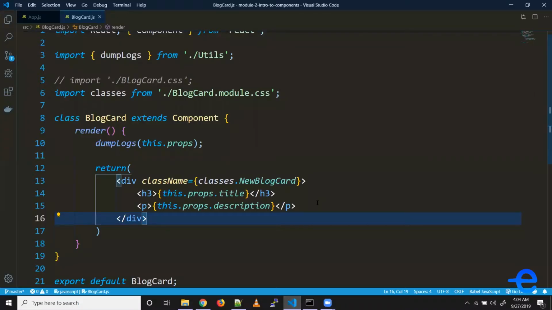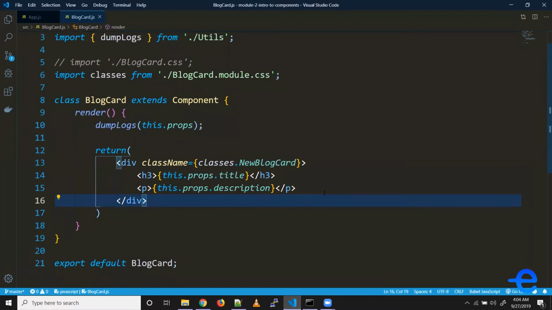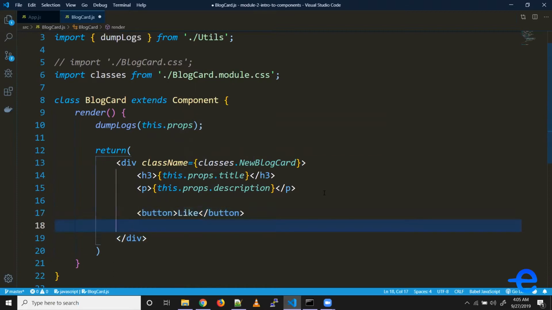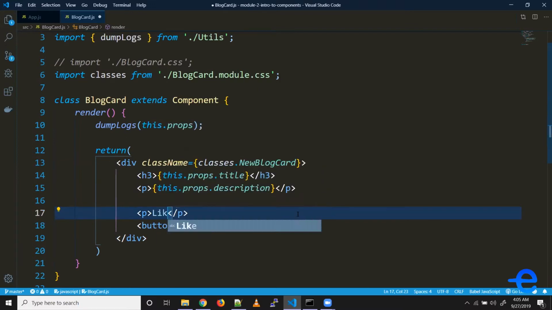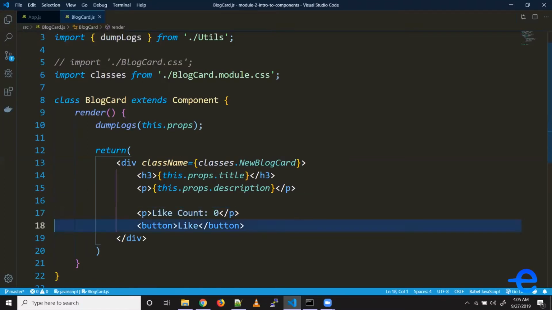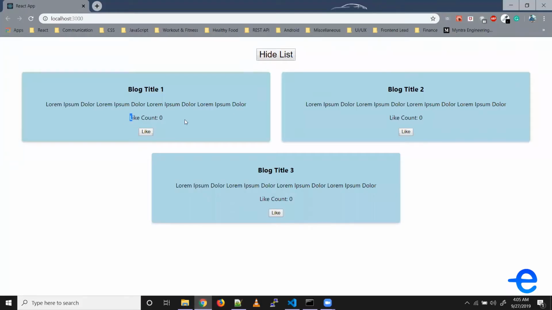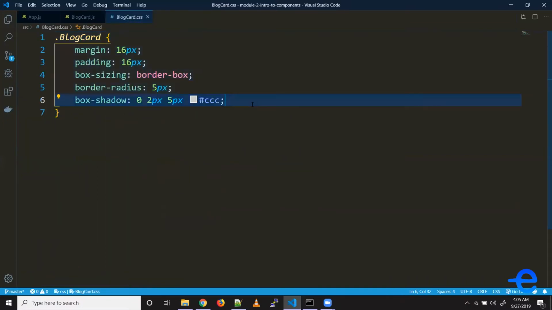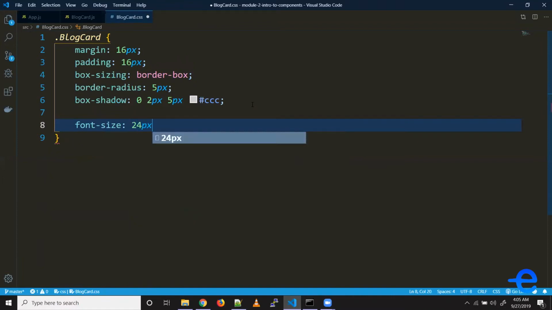So coming back to our code, let's add a like button. So let's say button and Like. And we can also add a paragraph which shows the like count. So let's say 0 by default. Let's save it. And as you can see, all these blog items have a like count of 0. Let me quickly increase the font size. It looks a bit small. So font size, say 24 pixels.